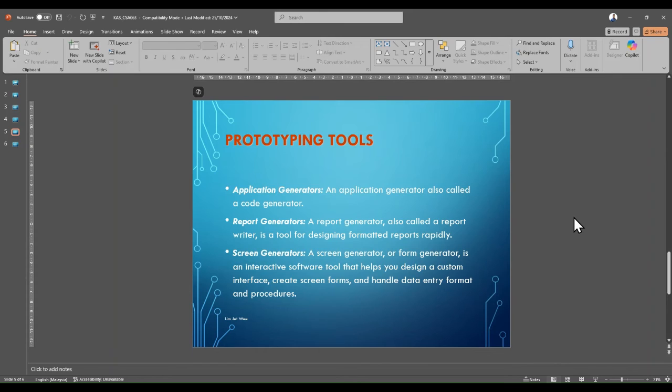In order to do things very quickly in the prototype, you need tools. Here are just some of the tools that you can look into to help you: application generators, report generators, as well as screen generators.